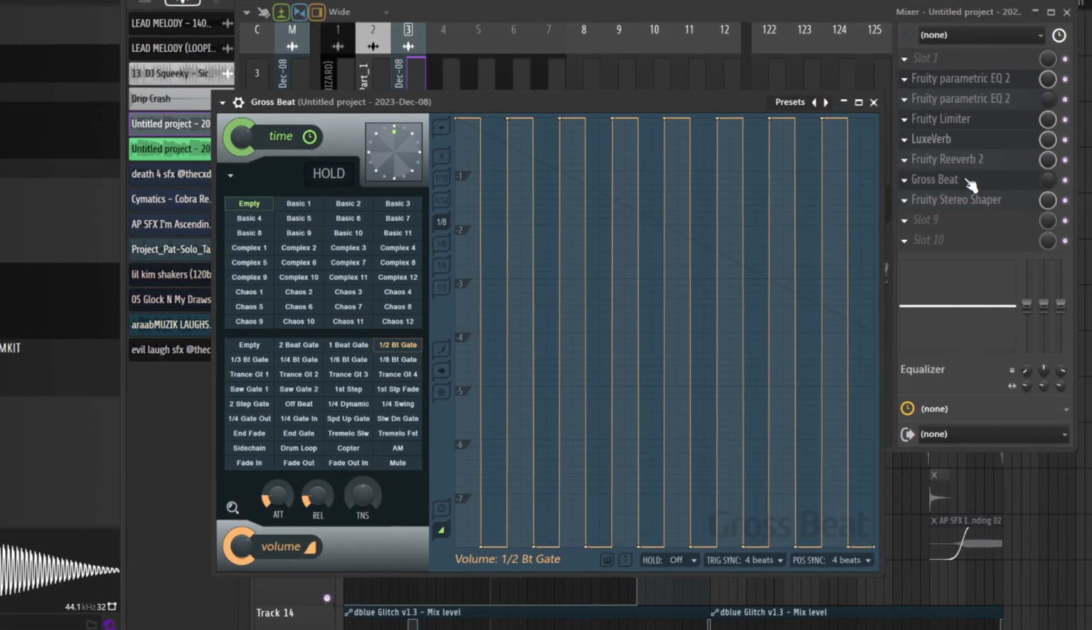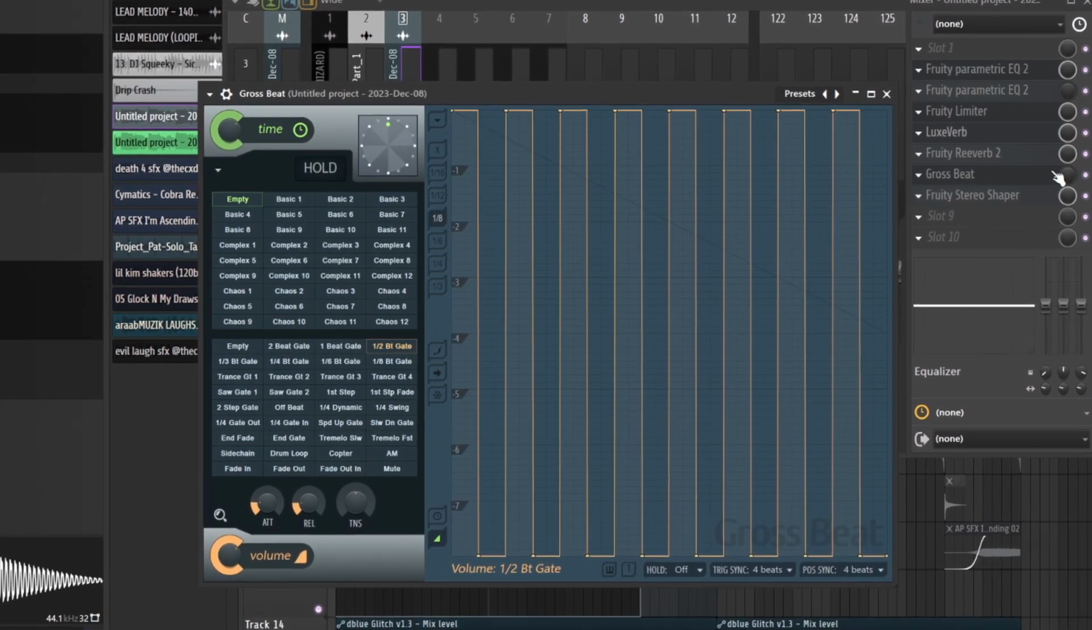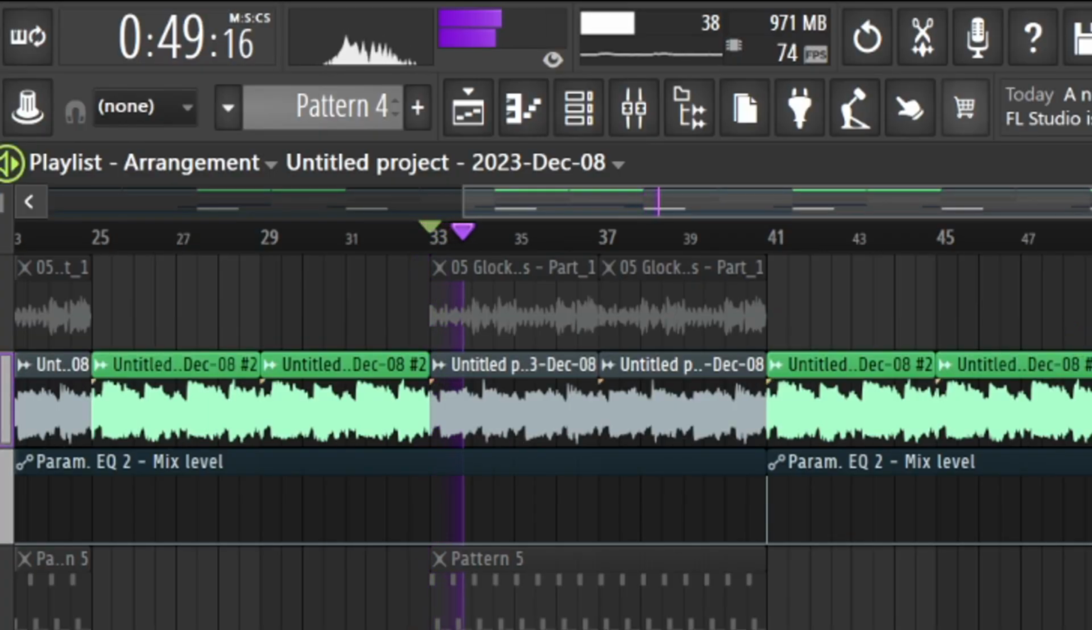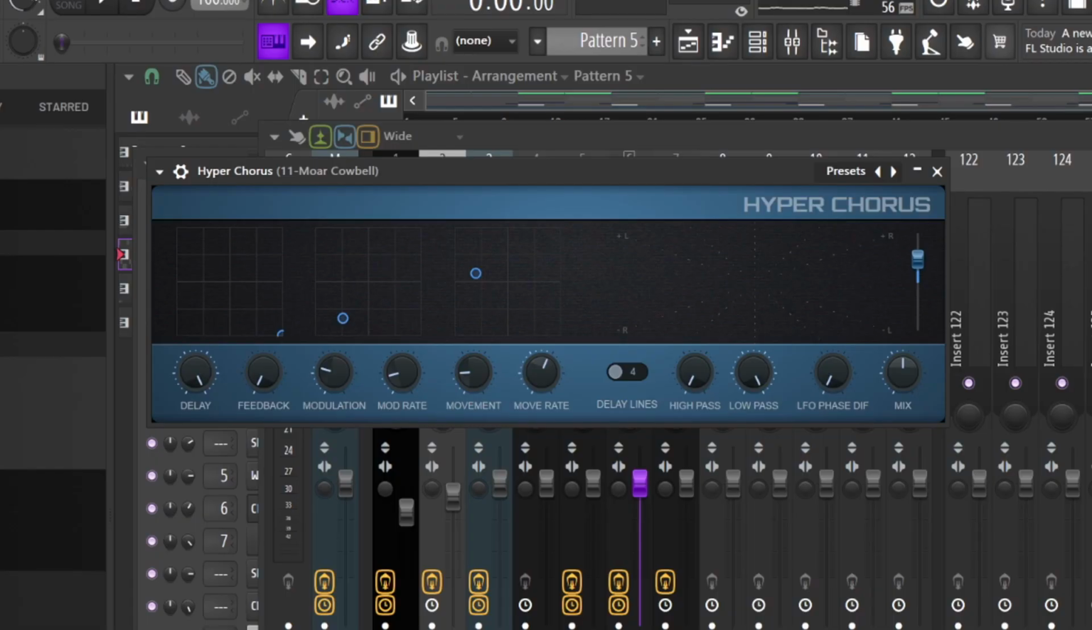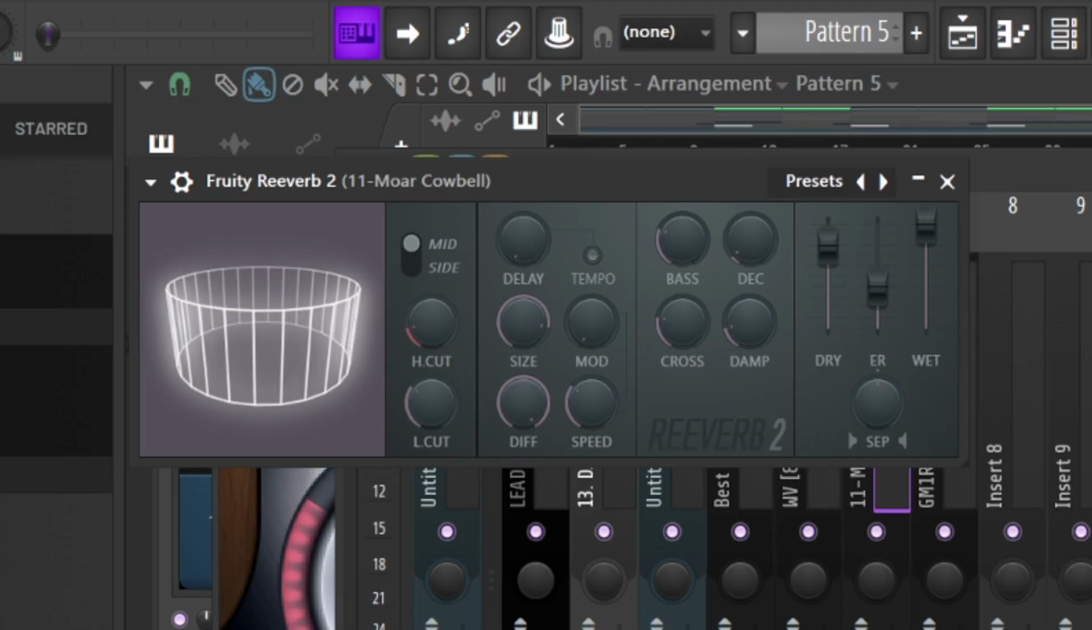I also added this gated effect with Gross Beat because I think it just sounds sick. The only other melody I added was this cool spooky bell melody. I also added a few effects to it just to clean it up and add some dimension.